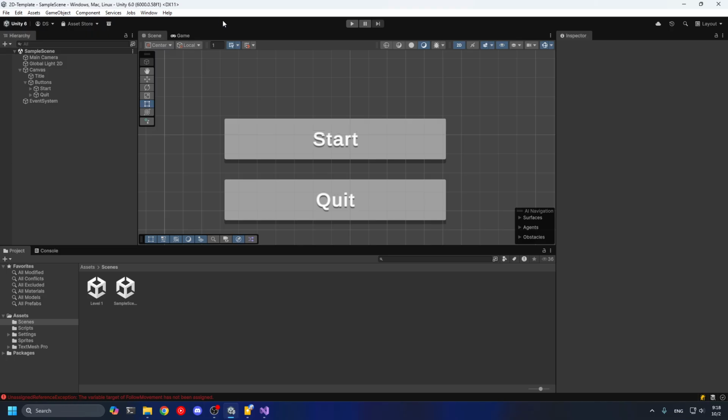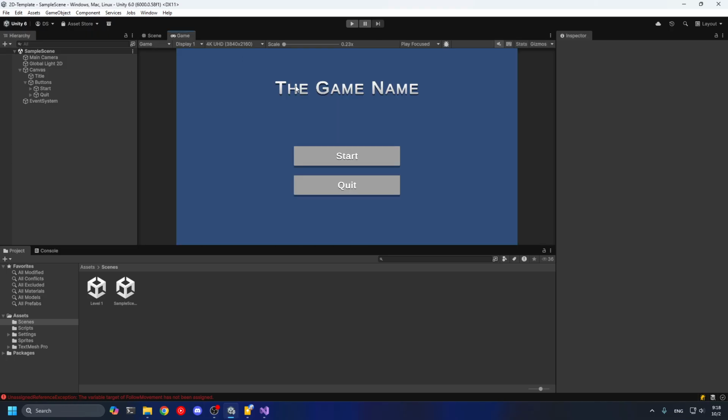And that's all for the video. This is a basic working start menu. We've got a logo, which is text. We've got 2 working buttons.